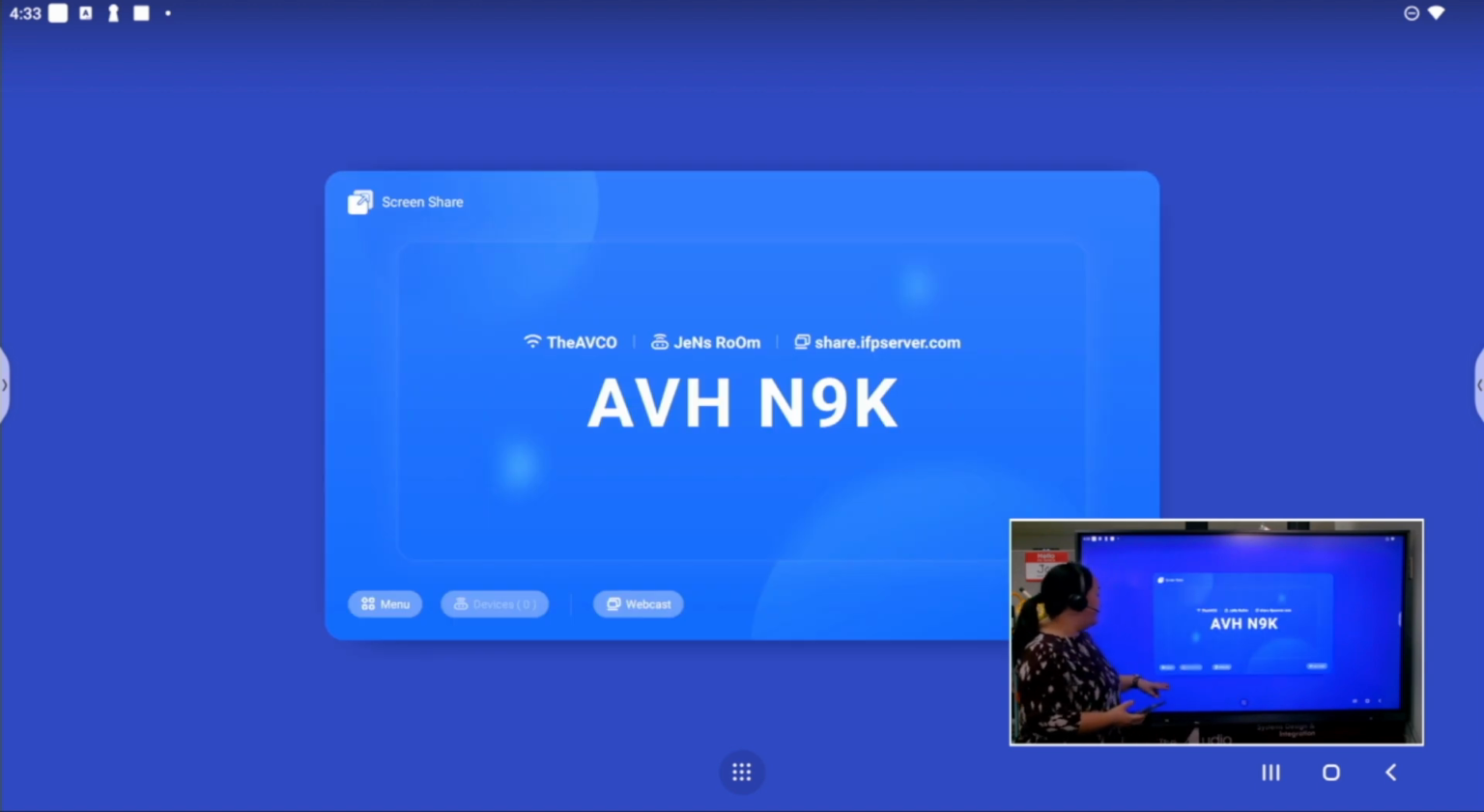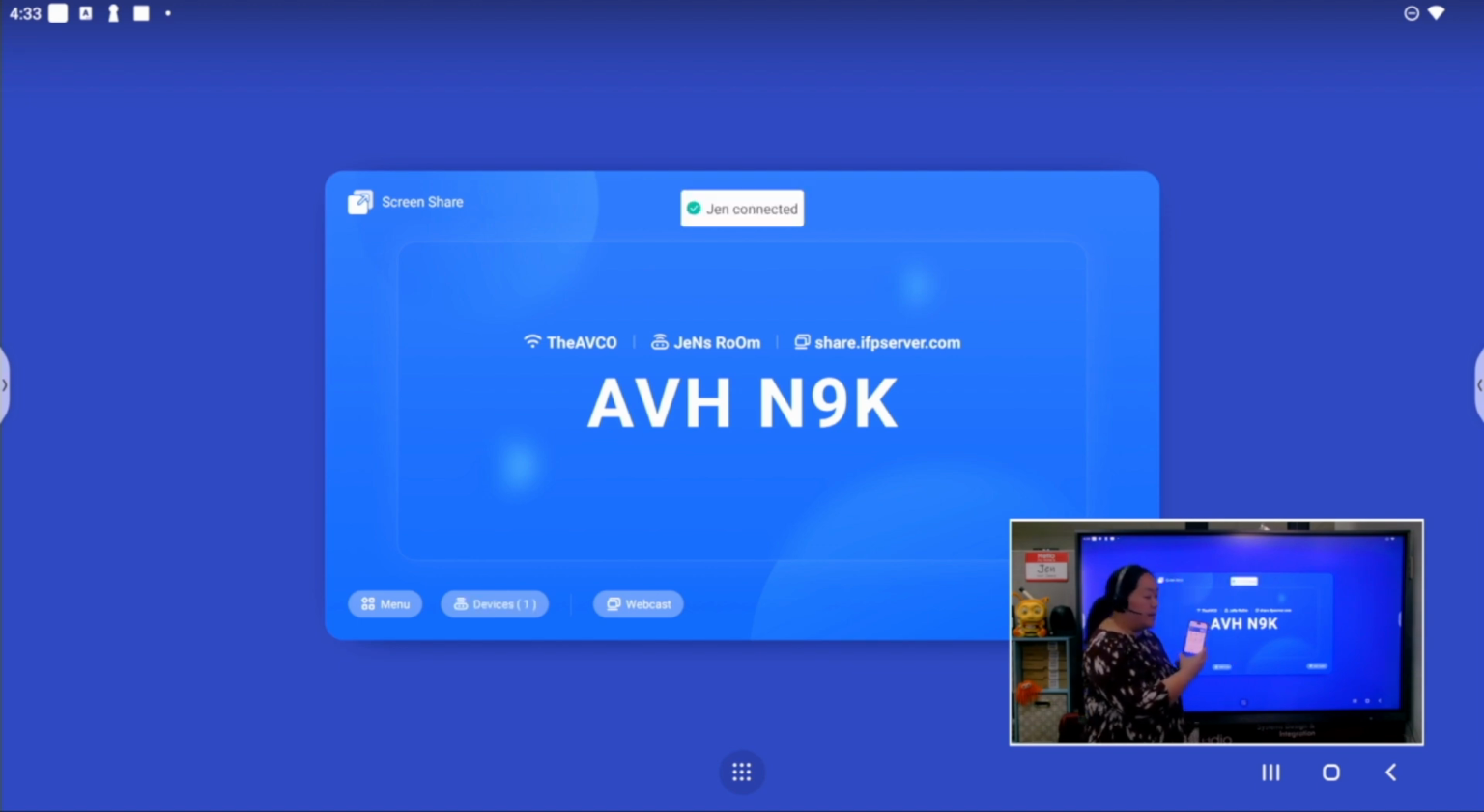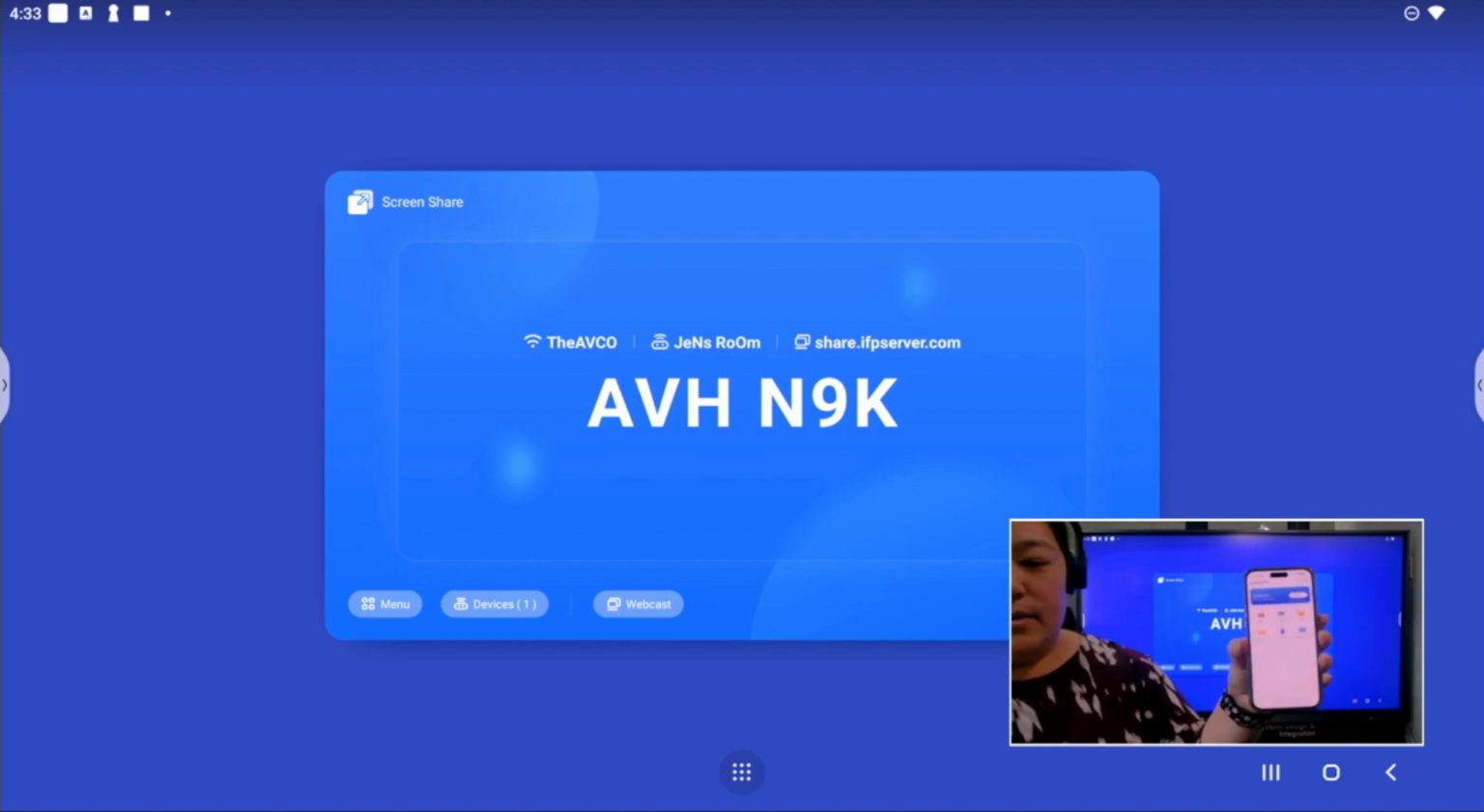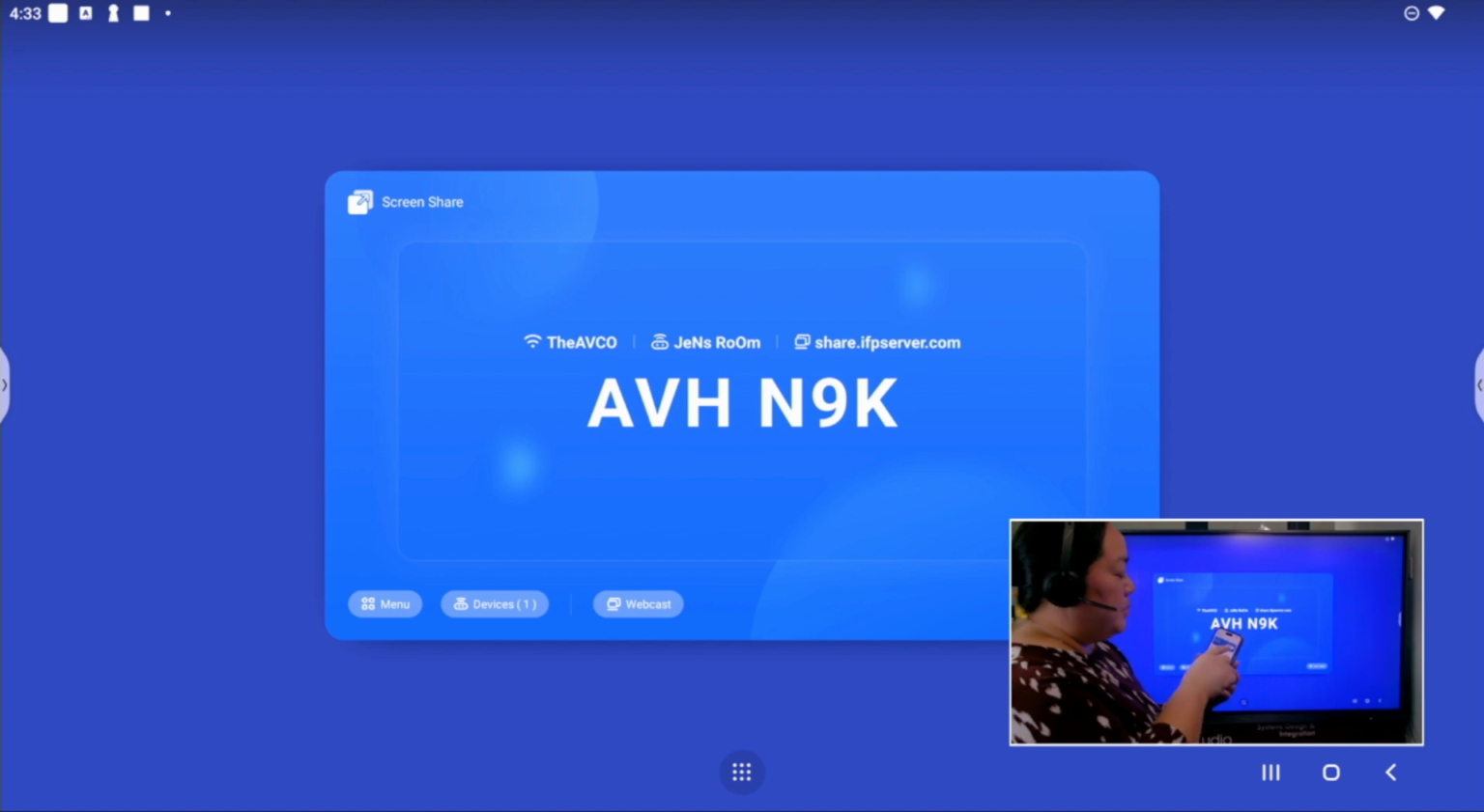Let's go back to screen share. I'm going to connect to it. So now I launched the app on my phone. I'm going to put in this 6-digit code, AVH, which it's going to change. So make sure you don't write this down. It's going to be specific for your display. It's connected. Okay. It does ask me, sorry, terrible, but it's going to ask me to share my screen.